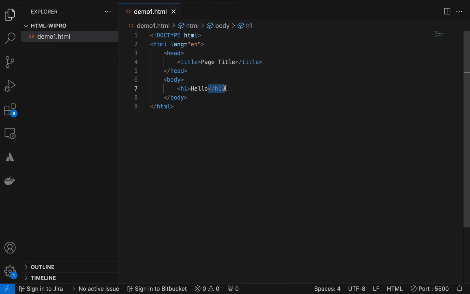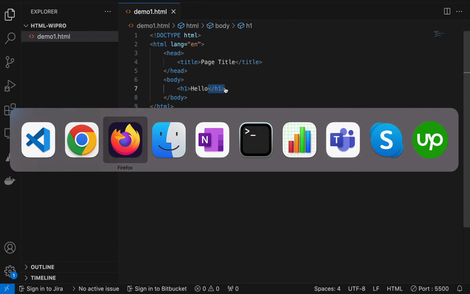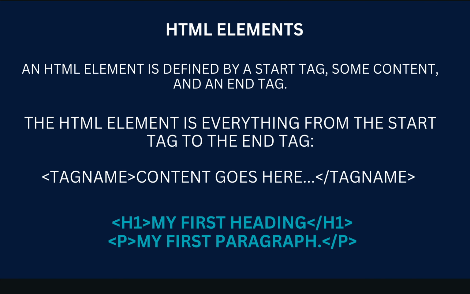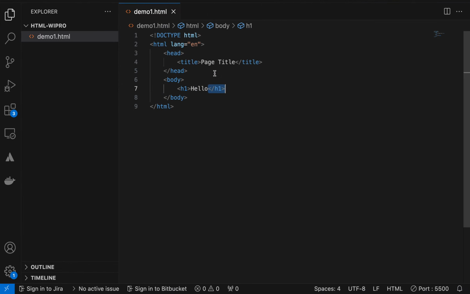So this is the normal usage of HTML elements. Like I'm using a start tag name and then the tag name to close. How will you close? Just by using slash, this forward slash. Got it?